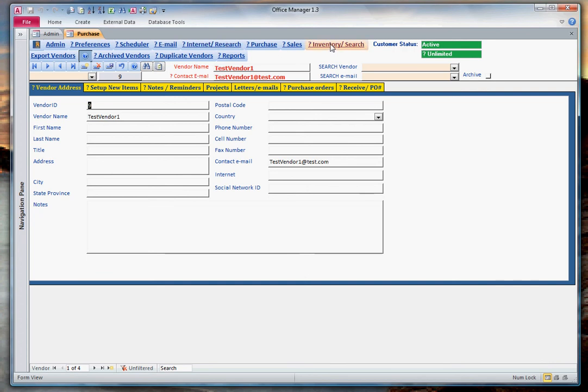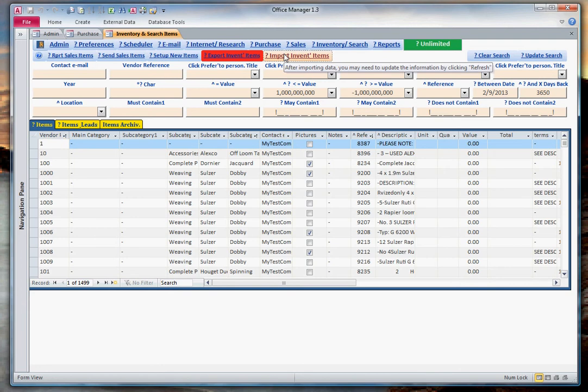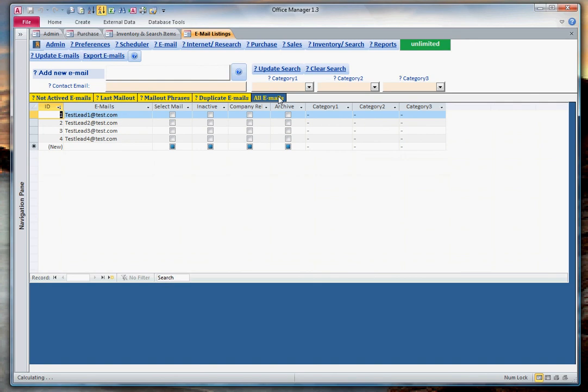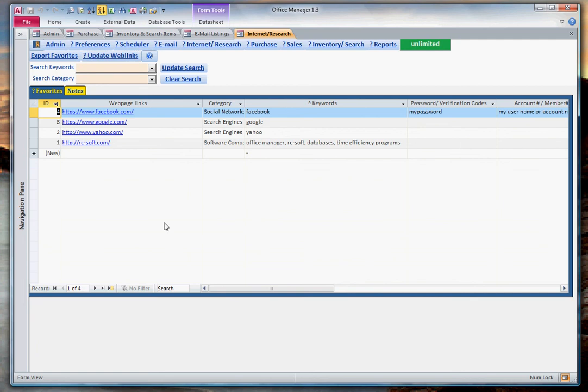Then on the inventory items, I have to put import inventory items. And that'll take care of that. Emails, I will have to do update emails. Click update search here to really get this in effect. And there they are. And last but not least, the internet, my web links. Update. And it took it right away. So this is how you can quickly import data.